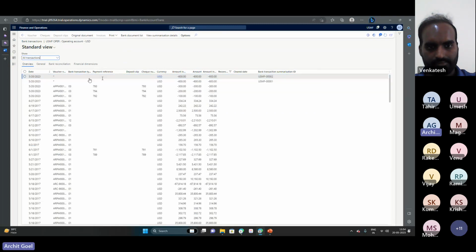Yeah, so you can see on the voucher number, there is an asterisk sign. That means there are multiple vouchers in this line. And you can see the total amount is $600, which is the total of all 3 lines which we have created. And there is a bank transaction ID created against that, for which we have input the number sequence. So basically on all 3 lines, the same bank transaction ID will be created and linked to those lines.